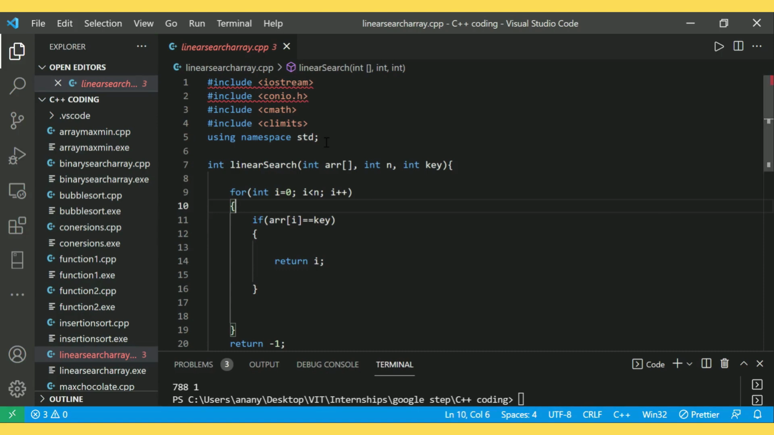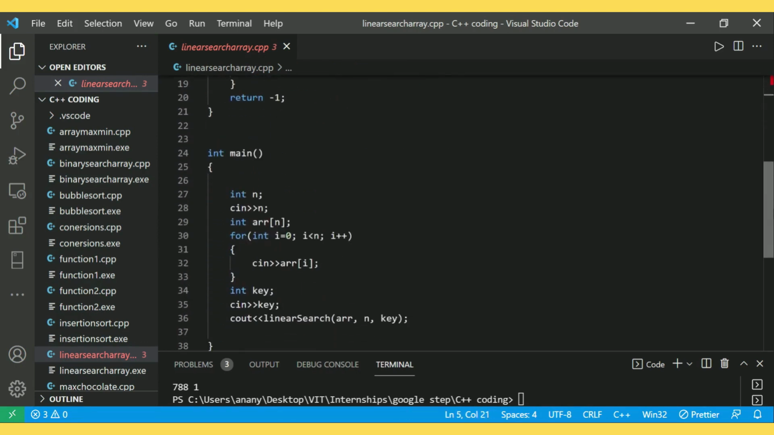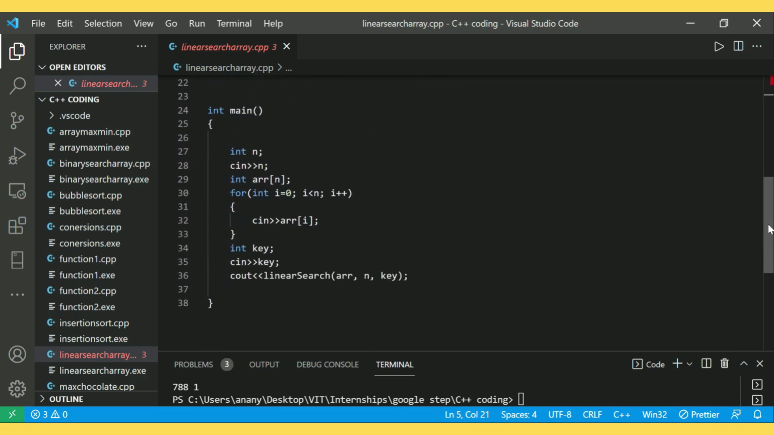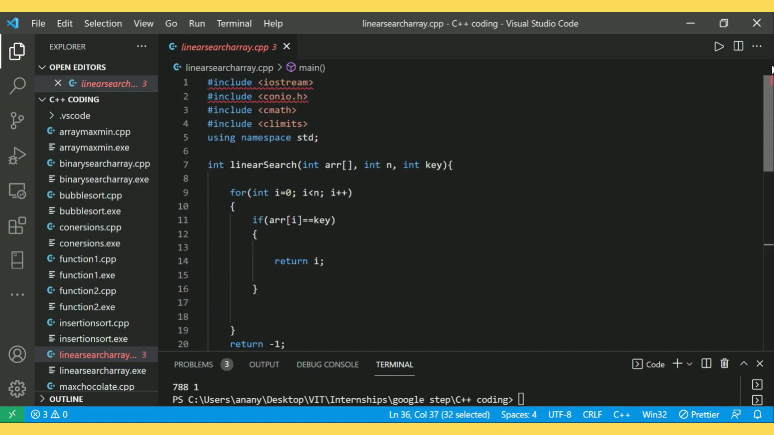So we are back to our VS Code and we include the header files. Then, before we come to the linear search function, we will first define the main function. So here we take an input from the user, the array input. This much is the array input. And then we also take the key input, like which key the user wants to search. And then we print out this function, like whatever the function returns. So now we go to the function.